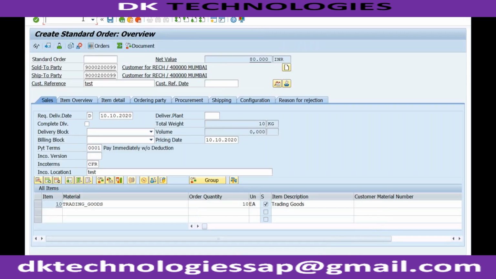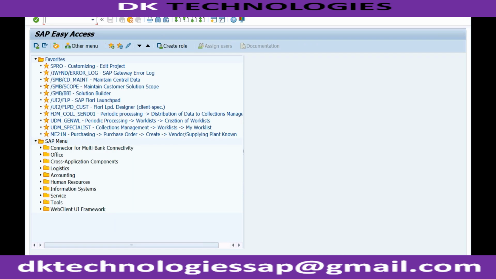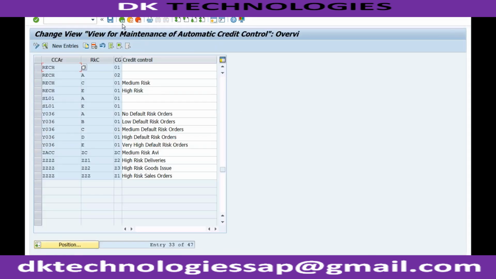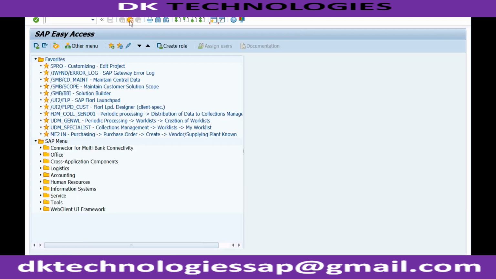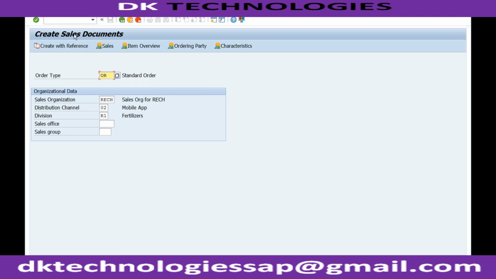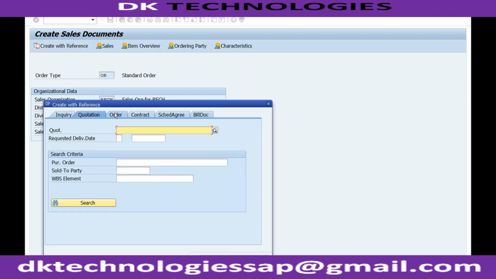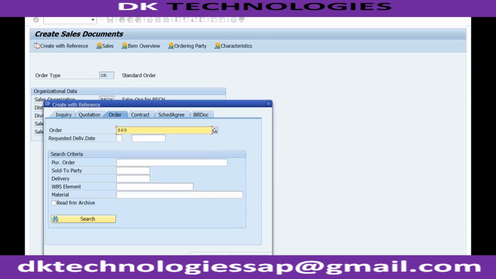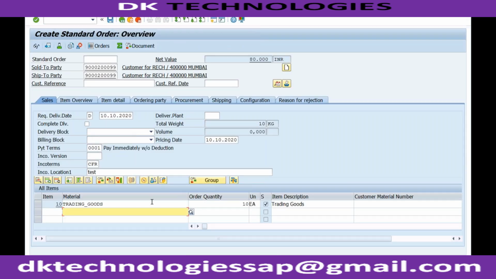No, it is still not taking. Just give me a minute. Something's still wrong. I need to come out of the screen. This is saved, right? Let's come out. Completely come out of this and try to do VA01 once again. Create with reference. Copy. It is still not taking.